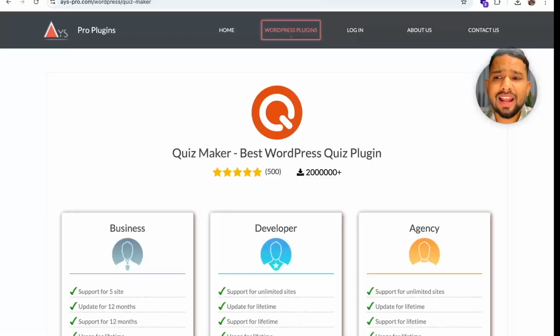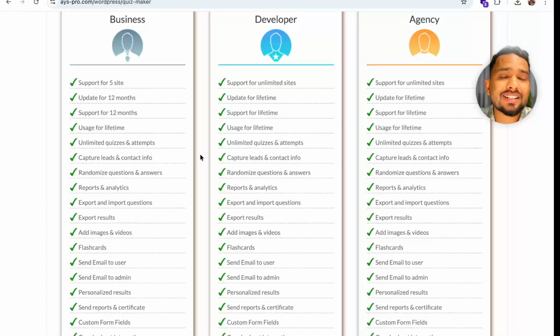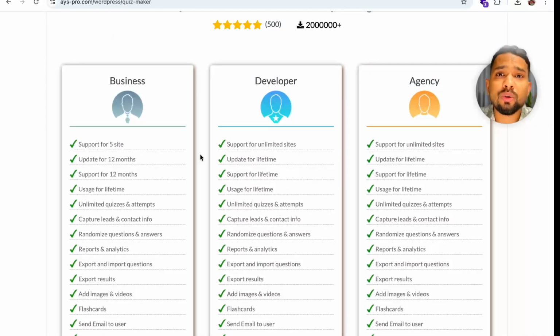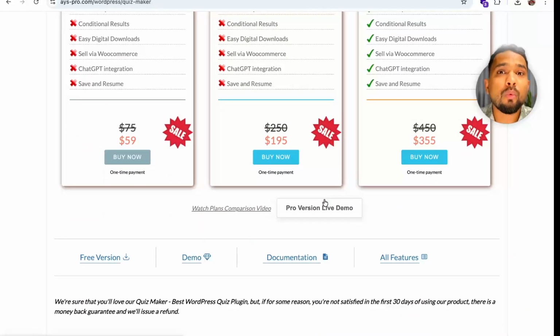Quizmaker has some plans. If you want to use it free, you can use it totally free of cost. But if you want advanced features like paid quiz and other things, then you need to buy their plan. They have plans like business plan, developer plan, or agency plan. You can choose according to your requirement which plan is suitable for you.